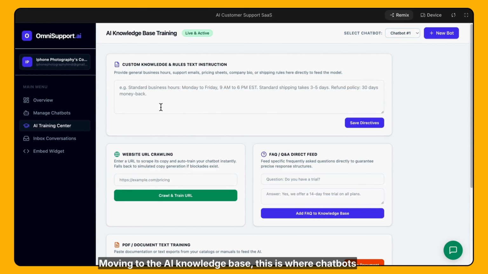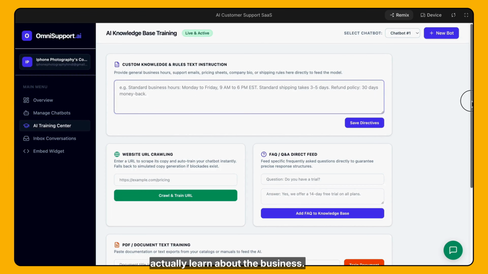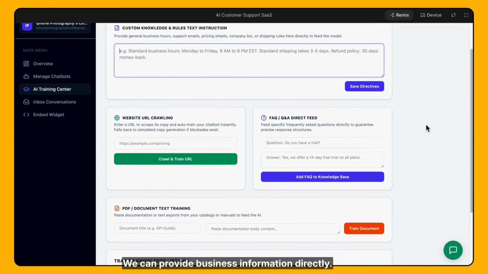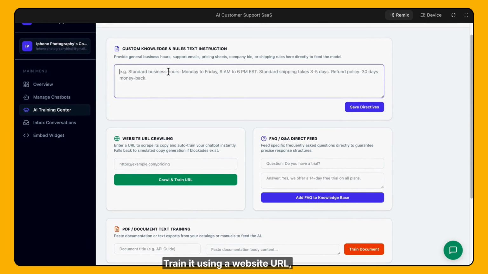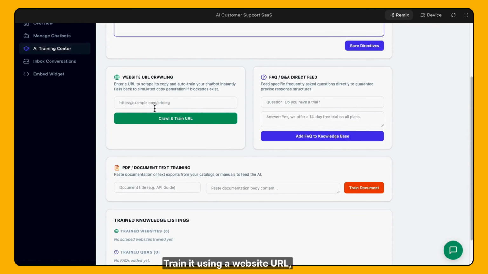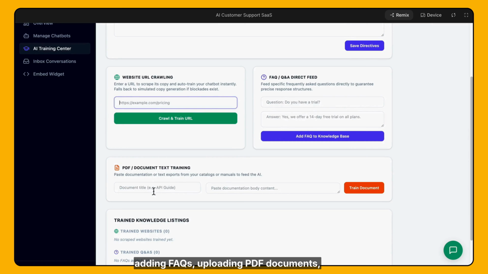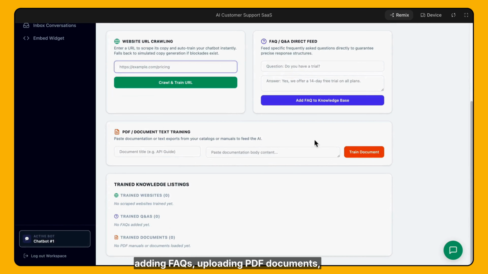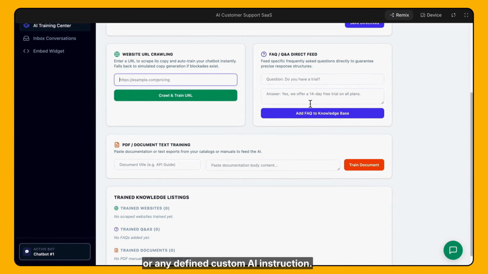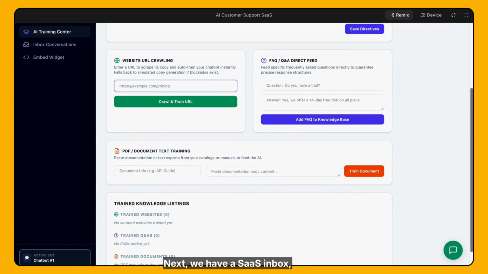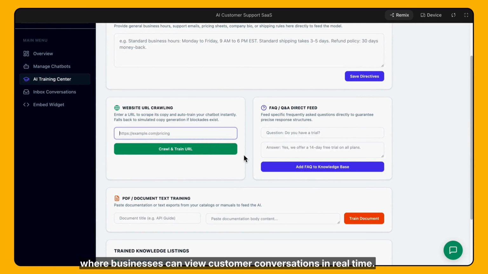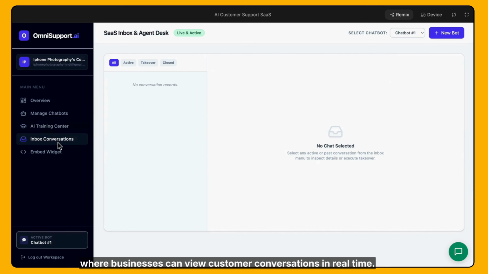Moving to the AI knowledge base, this is where the chatbot actually learns about the business. We can provide business information directly, train it using a website URL, add FAQs, upload PDF documents, or add any custom AI instruction. Next, we have a SaaS inbox where businesses can view customer conversations in real time. If needed, they can even take over the conversation manually instead of letting the AI continue the chat.